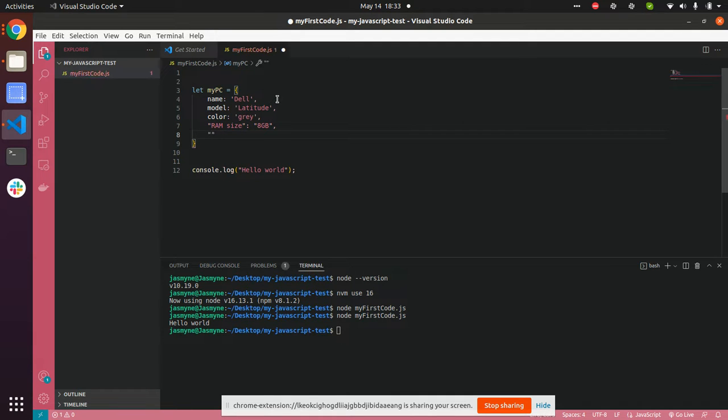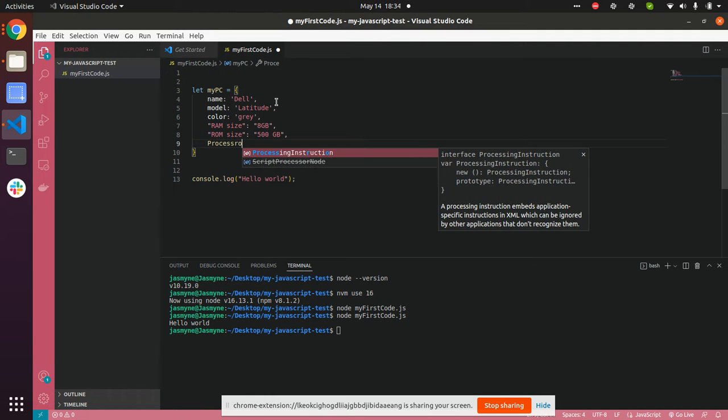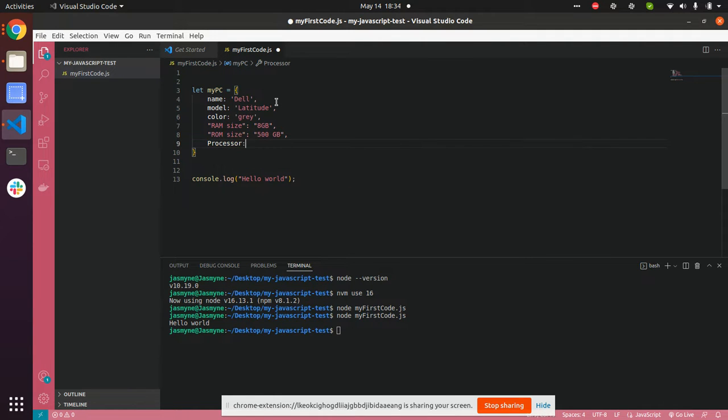ROM size. I think this is 500 gigabytes. What else? What else? Processor. i5. Right? Intel Core i5. Is this Intel? Yeah, Intel Core i5.